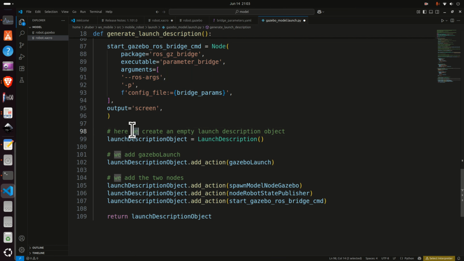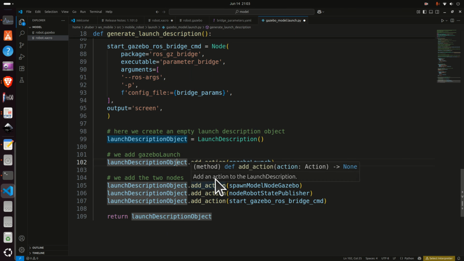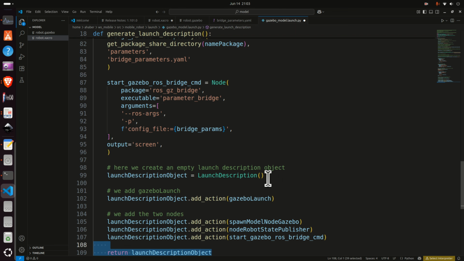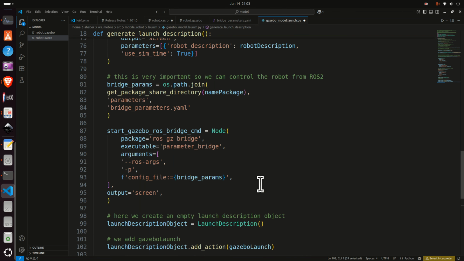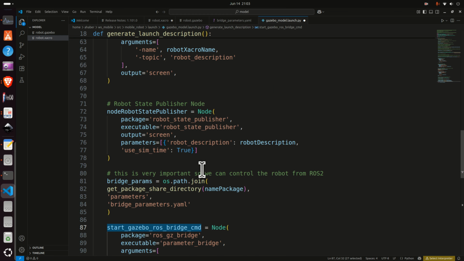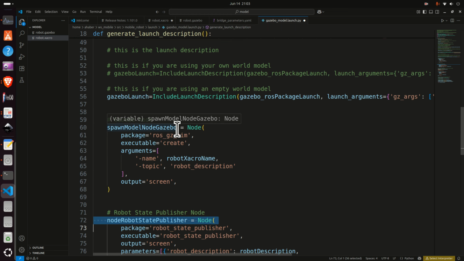Then we are creating an empty launch description object, here it is, and we are adding the corresponding parameters and corresponding nodes, and then we are simply returning the launch description object, and that's it. So to summarize, this file will start this node that will bridge ROS2 and Gazebo nodes or topics. Then we are starting this robot state publisher, and we are also starting the ROS Gazebo simulation node. Simple as that. Let's save this file and let's continue.